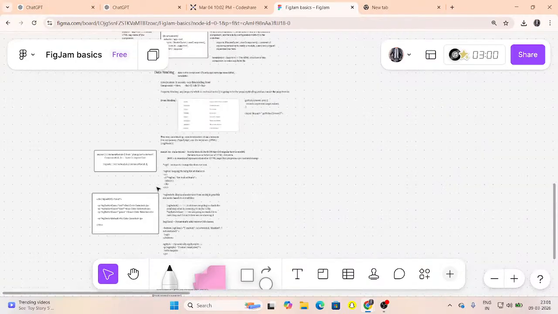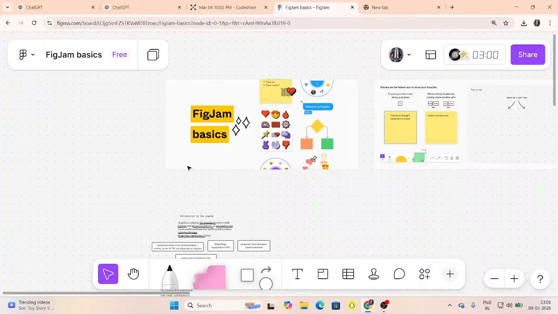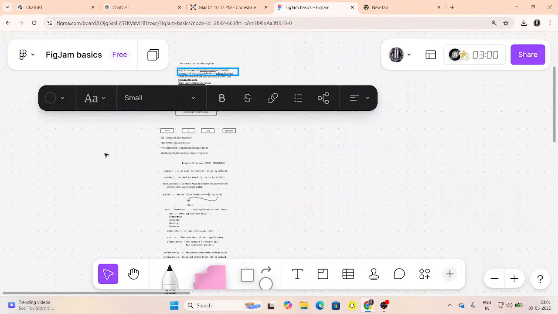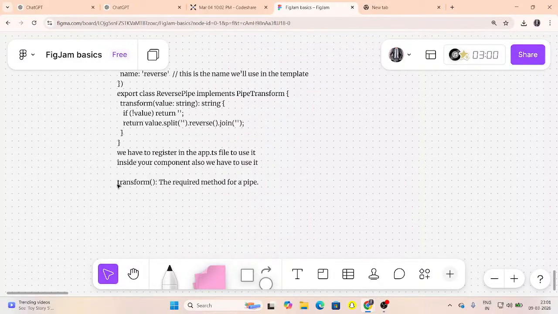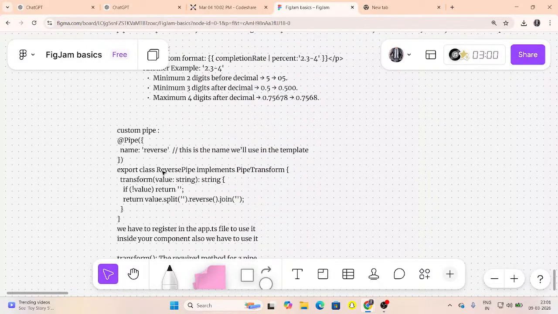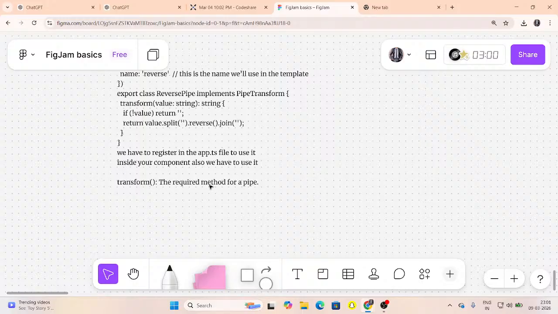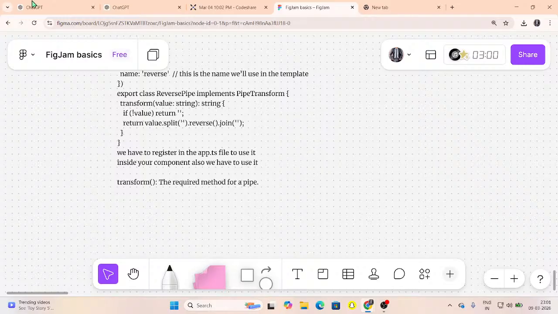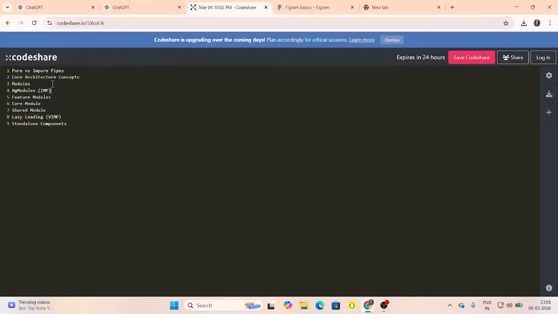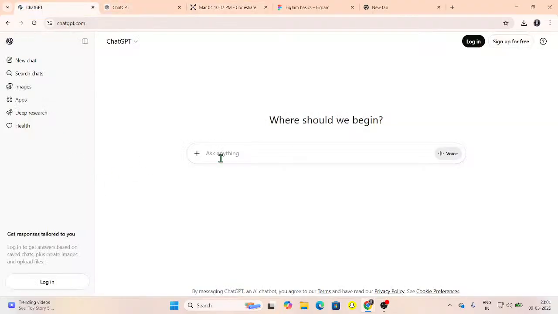These are the topics that we have covered from the introduction to Angular until pipes. Yesterday we covered pipes. Transform is the main method required to create pipes, and we created custom pipes yesterday. Now we are going to understand pure and impure pipes. So let's copy this.